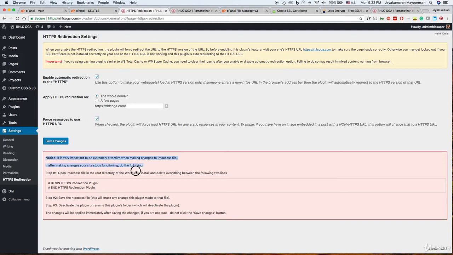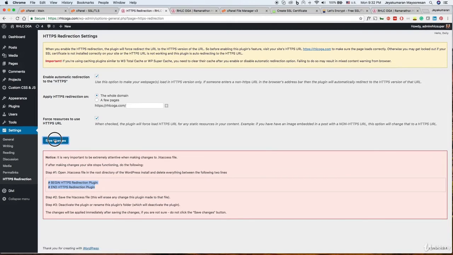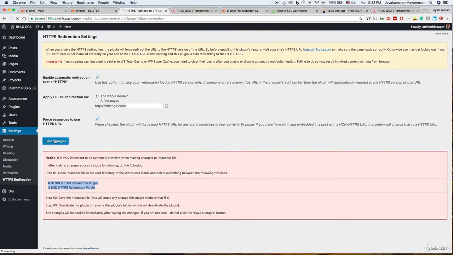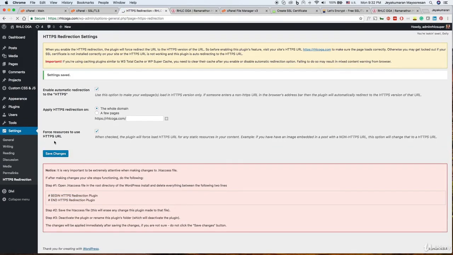Now you need to take a screenshot of this, or copy this and paste it in a notepad, because if anything goes wrong and you get locked out of your website, not being able to log in, you're going to delete everything that is marked between these two lines in your htaccess file. Most of the time it will not happen, but to be on the safe side, let's do that. Just take a copy of it and save it in a notepad, or take a screenshot of it. Now click on save changes.